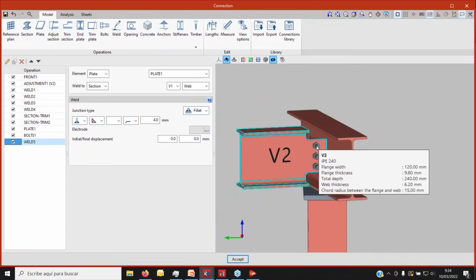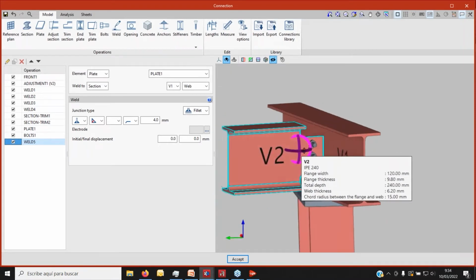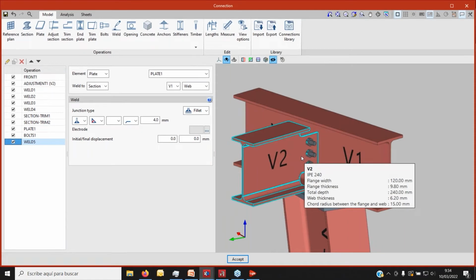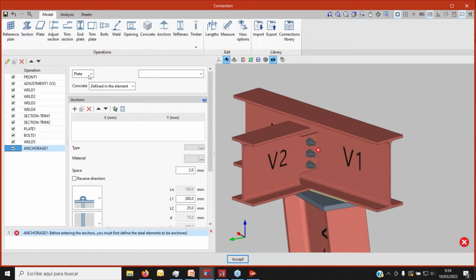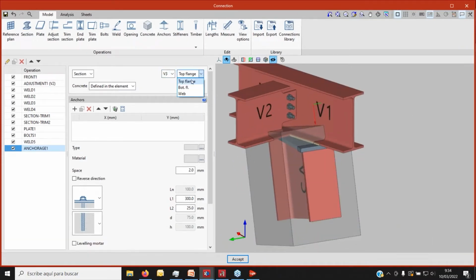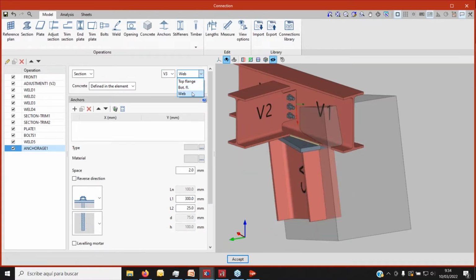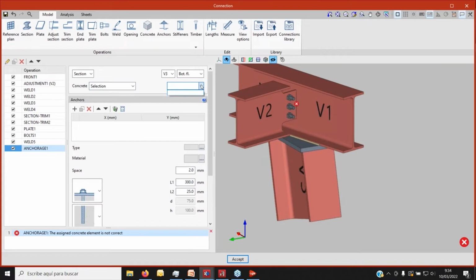And last but not least, we can add anchors as well. And let's imagine, for example, that one of these sections was hanging or was fixed to a concrete pylon. We could model the concrete that we're going to create for our section as well. And we can add the anchors here. So for example, let's add these anchors to section V3, for example. And as you can see, we can set them to be, for example, on the bottom flange, top flange, or the web. And we can set up the concrete that we're going to use. As I said before, we could be defining the element, or we can use a selection of pre-built ones.